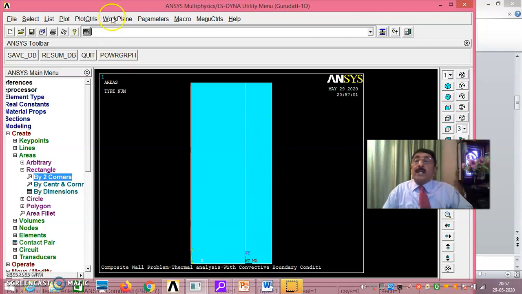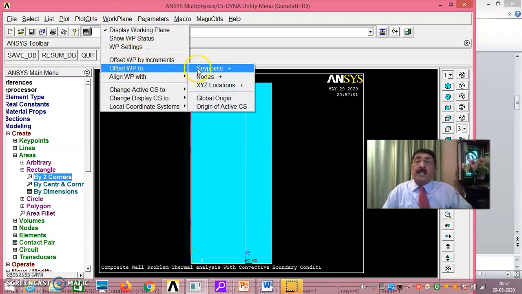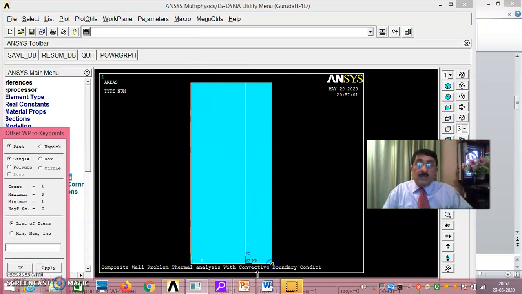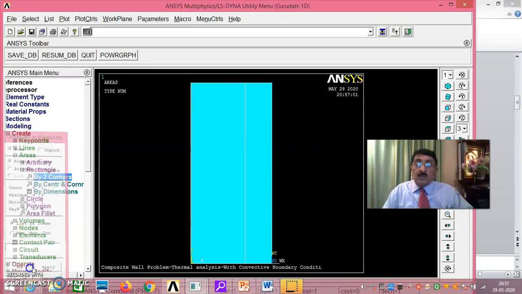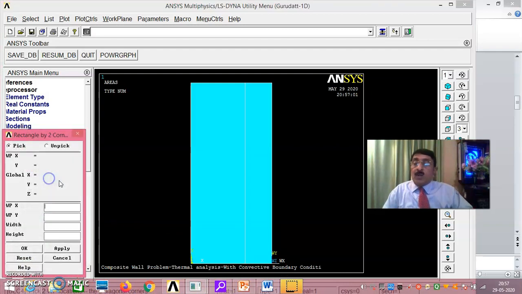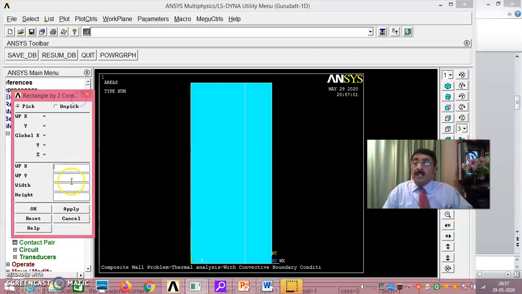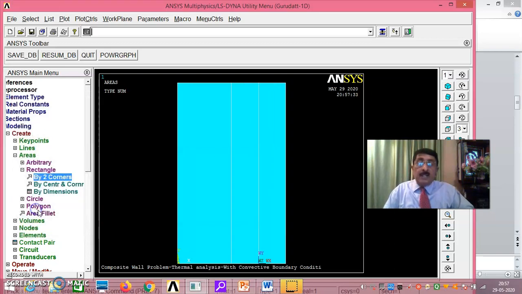This you do again: work plane, offset work plane to key points. You push it to this now. You just see it has pushed to this. Now rectangle by 2 corners. Now again, the width for the third layer is also 0.15 and this is 1. Okay, just see it is done.